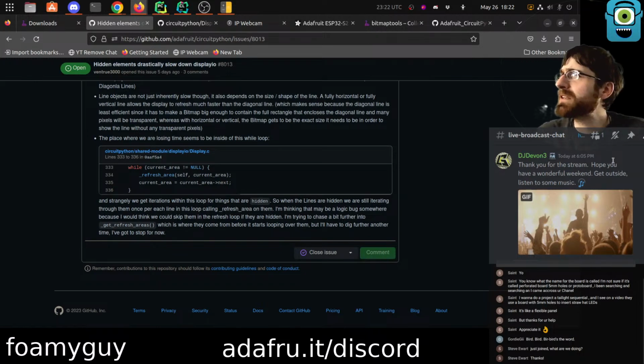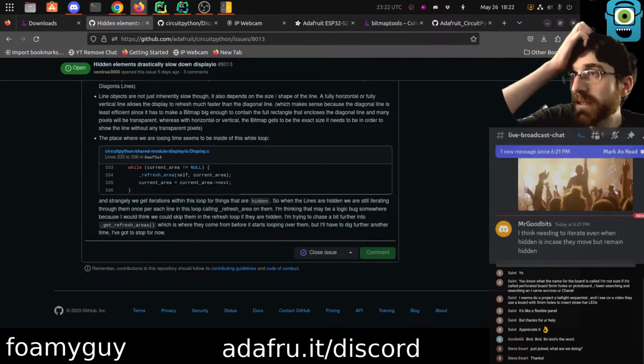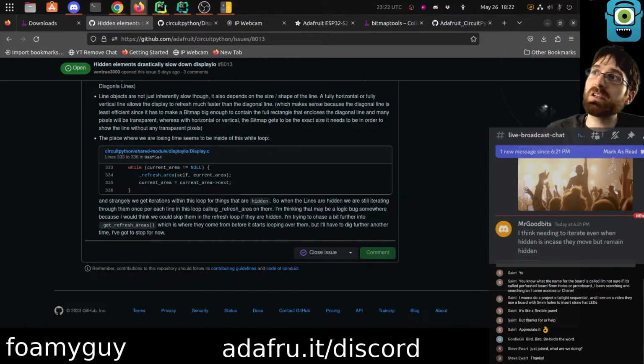So yeah, I think needing to iterate even when hidden is in case they move but remain hidden. That's a good thought. But shouldn't we only refresh when it gets shown again? If it moves while it's hidden, we're not showing it, so nothing changes at that point still. I don't know, that's an interesting thought.